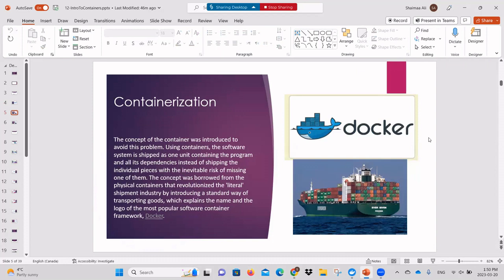Okay, so the literal shipping of literal products, before the introduction of the concept of the physical container, used to happen loose. You could put furniture or whatever you are shipping together, so things can get broken, they can get messed up, they can get mixed up with other people's shipments.